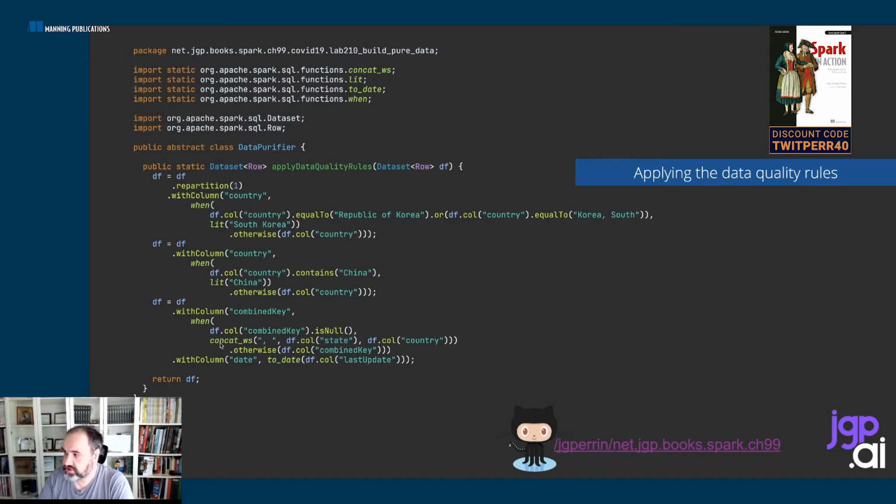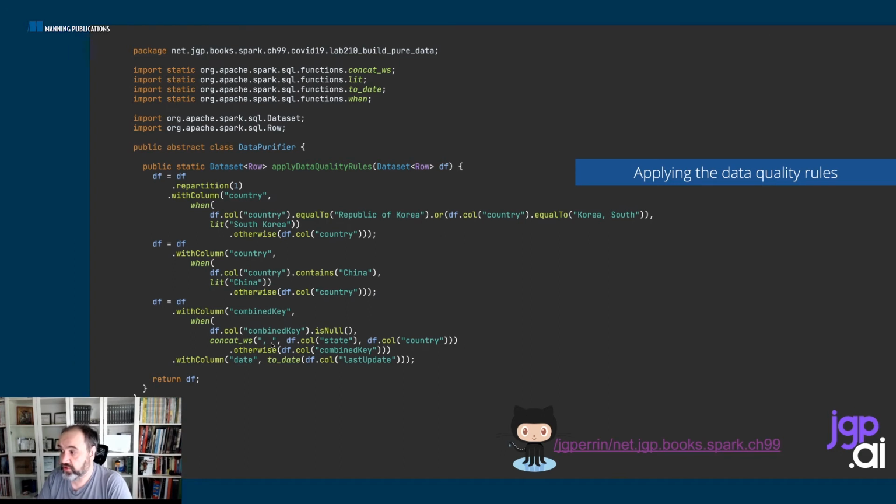Actually, that's the concat with white space. Actually, I may say something stupid. Actually, yeah, you're going too quickly sometimes. No, it's concat with separator. So the separator between the state and country is going to be the comma. Sorry, but I could have done that actually. And otherwise, if it's not null, then I'm keeping the value.